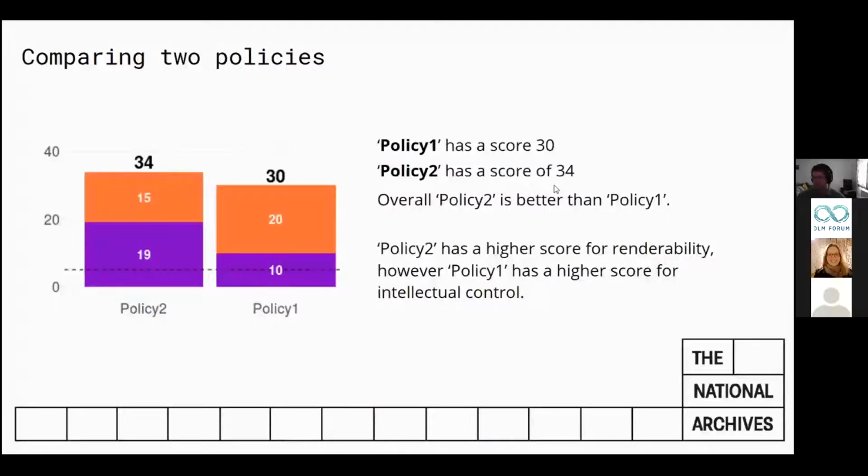The tool is designed to enable users to compare different digital preservation policies or scenarios and how this affects the overall risk. Graphs like this are used throughout the tool to help visualize and compare different scores. In this example, policy 1 might put more focus on improving metadata documentation, and policy 2 might increase the rendering tools available at the archive. You can see that overall policy 2 is a taller column, so is better.